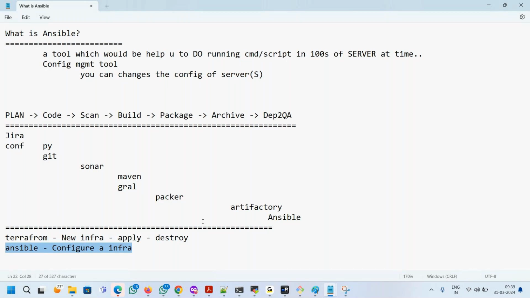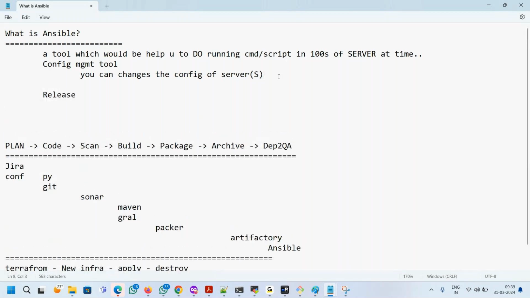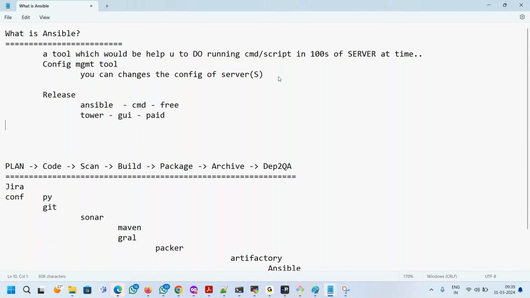Okay, so the next question. Ansible actually has multiple releases. One of the releases, which I'm teaching you, is the Ansible command line, which is free. But we have Tower also, which is a UI-based enterprise solution for config management, and it's paid.